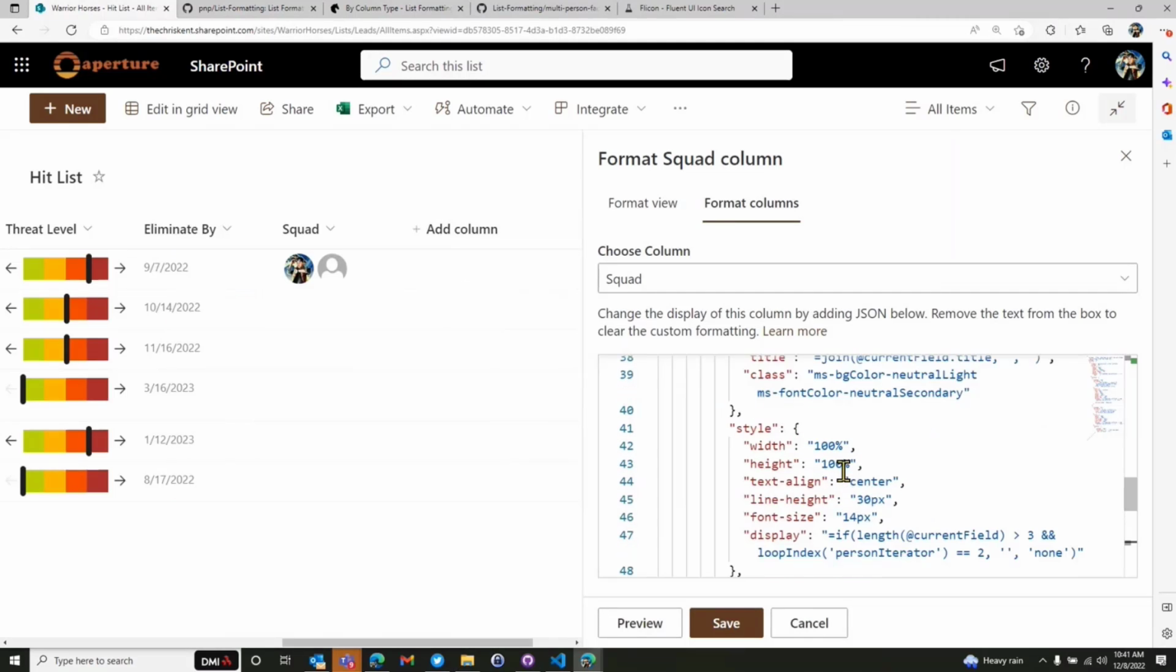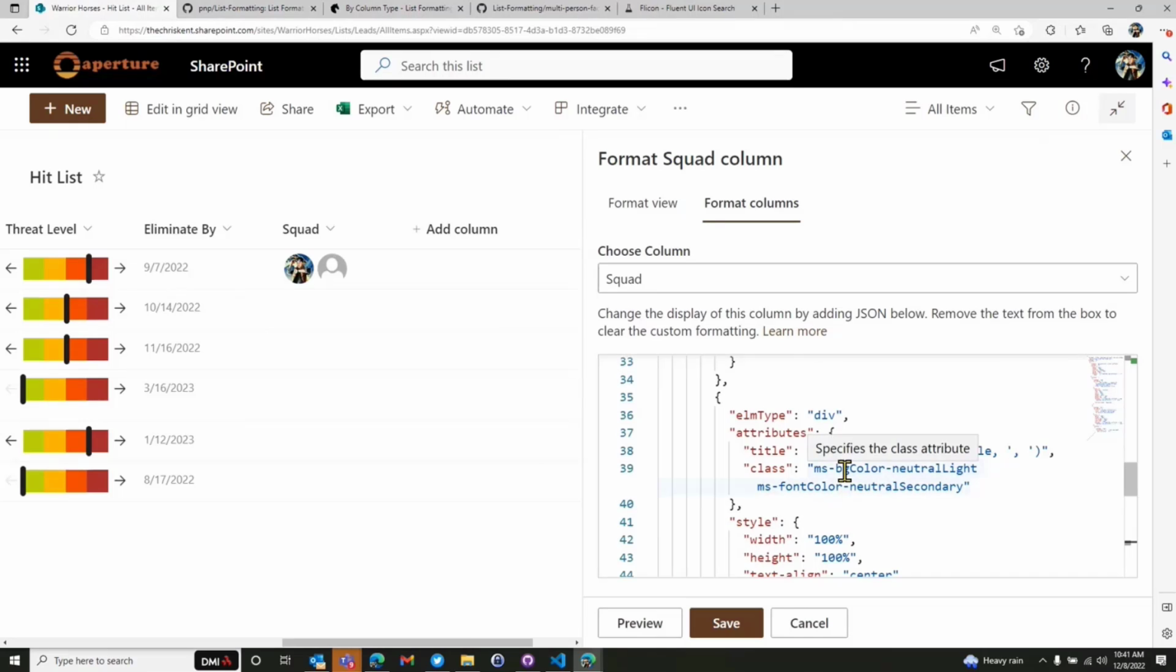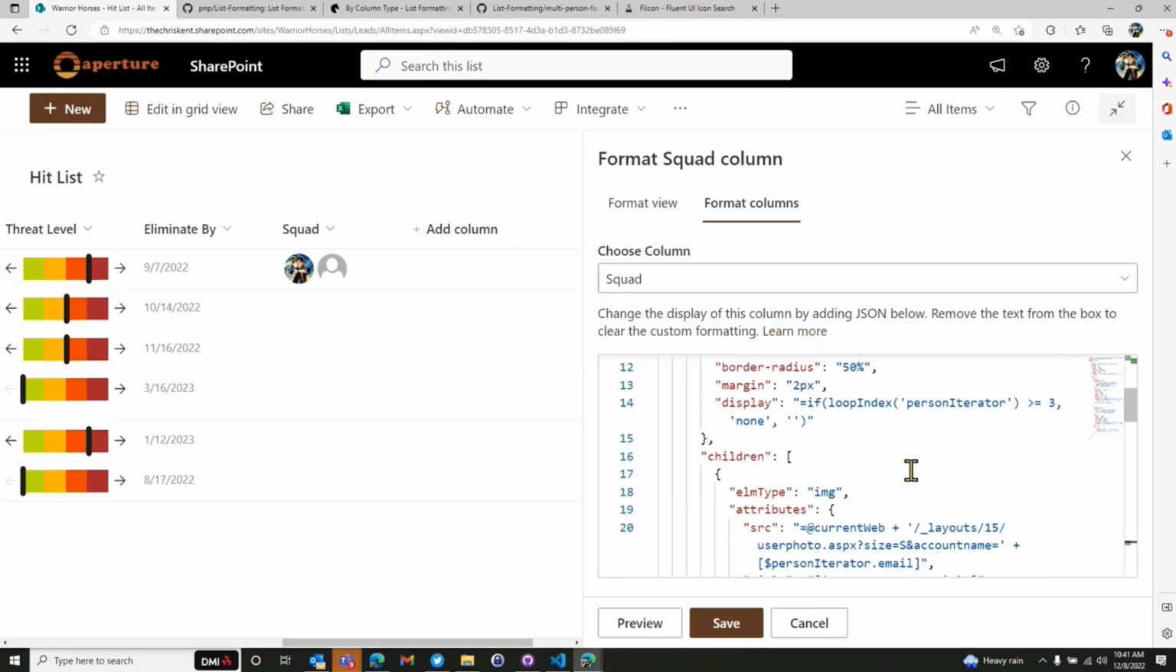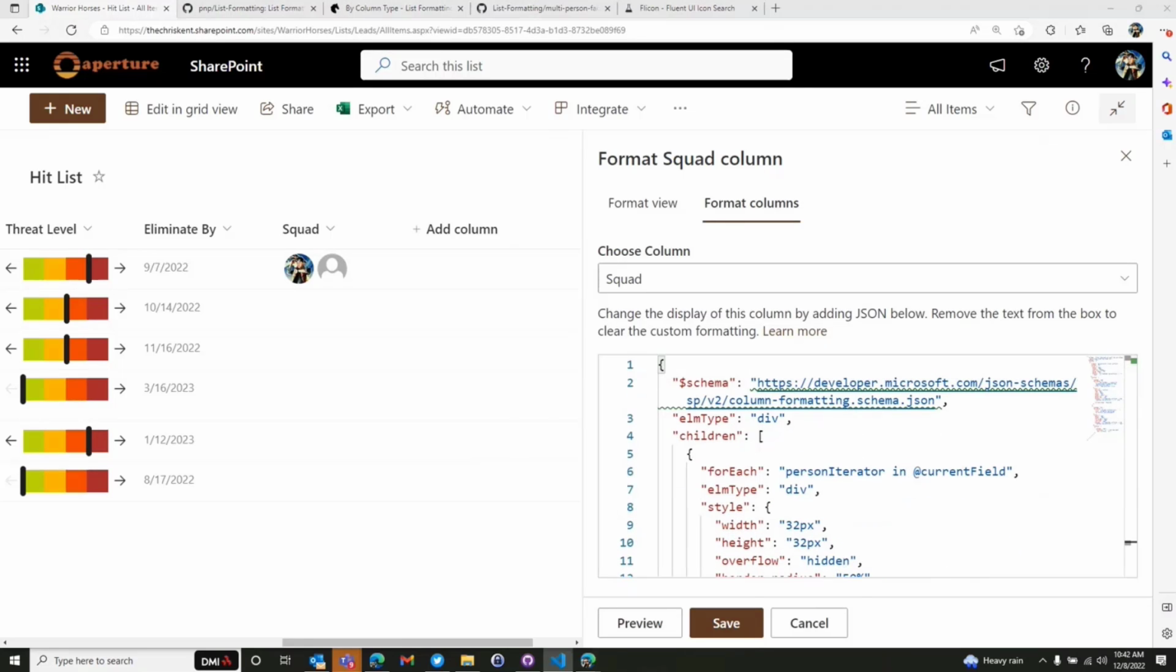Now, one of the things this does is it's designed to only show up to 3 people at a time, and that's not quite what I want here. So we're going to edit this just a little bit here. So we're going to pull out a few things to make this kind of do what we want.